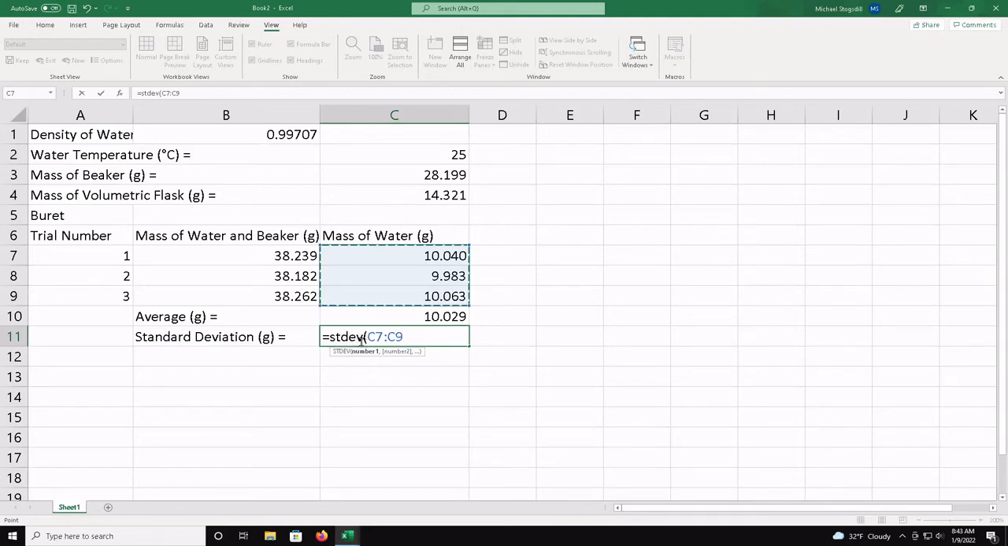There's STDEV.S, STDEV.C. They're slightly different from each other. It doesn't really matter. The standard STDEV function is just fine for us. So we'll open that up, and we'll hit enter, and we get our standard deviation.